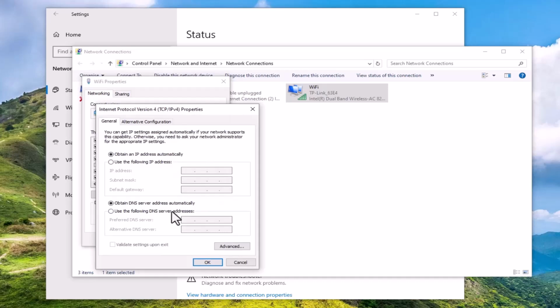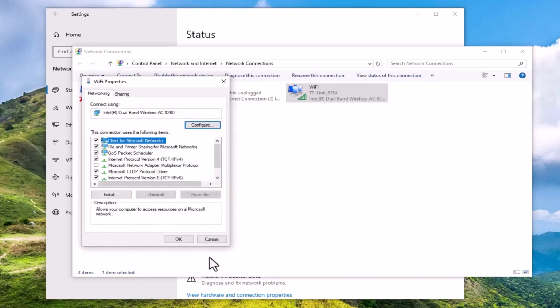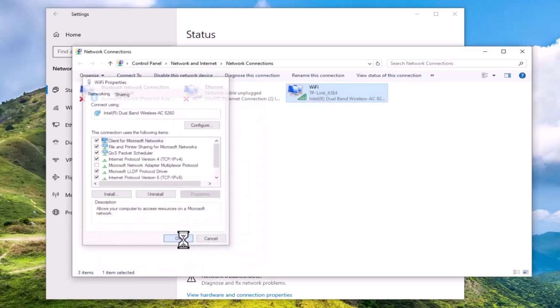Change the selection to Use the following DNS server addresses and input the following values. Preferred DNS server 1.1.1.1, alternate DNS server 1.0.0.1. Then click OK.